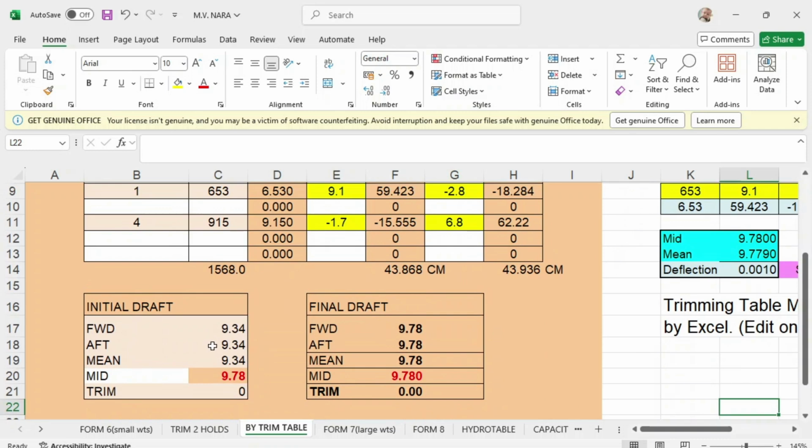Your initial drop is 9.34. Up drop is 9.34. Mean is 9.34. This is your mid departure.